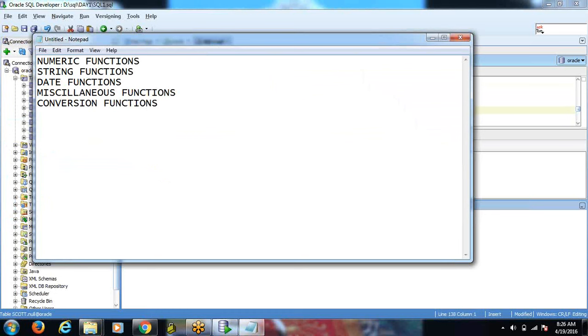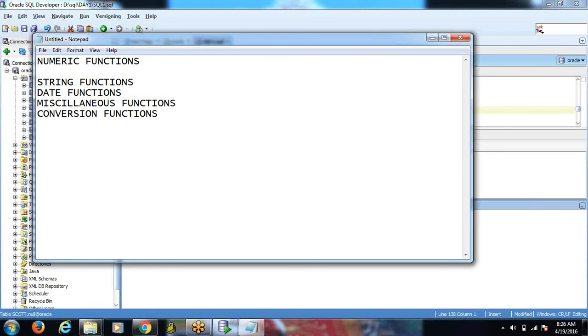Of these, the most important functions are numeric, string, and miscellaneous functions. Date functions and conversion functions we use only at very minimal times. Date functions we can use sometimes, but not all of them. Mostly we will use numeric functions, string functions, and miscellaneous functions. Today we will discuss some functions, and in the next class we will discuss the others. Coming to the first one, the numeric functions.